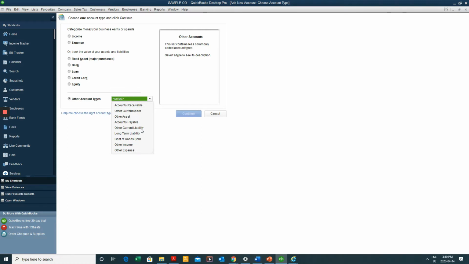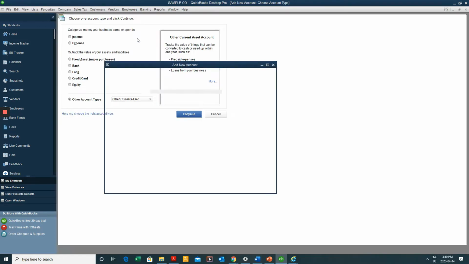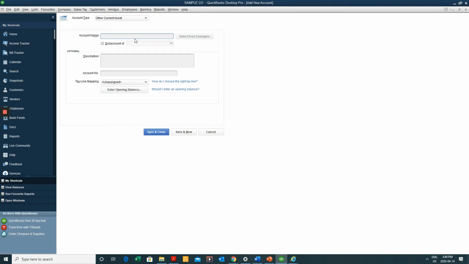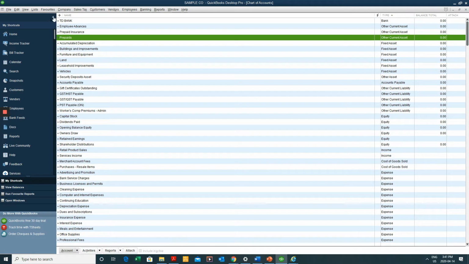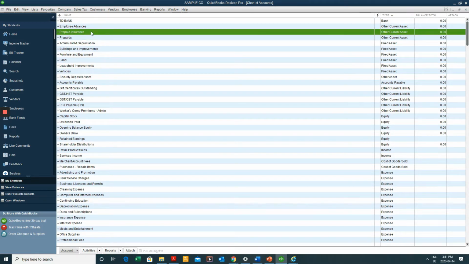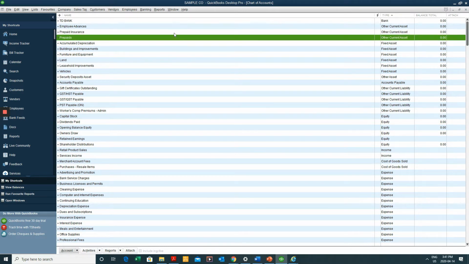So if it's a prepaid, let's say for instance, that would be an example of a current asset. So we could do this, and we could call it prepaid or prepaids. Save and close. So now we have prepaids. We actually had another prepaid account. It was called prepaid insurance. So we have two prepaid accounts, which is fine, which you can have.